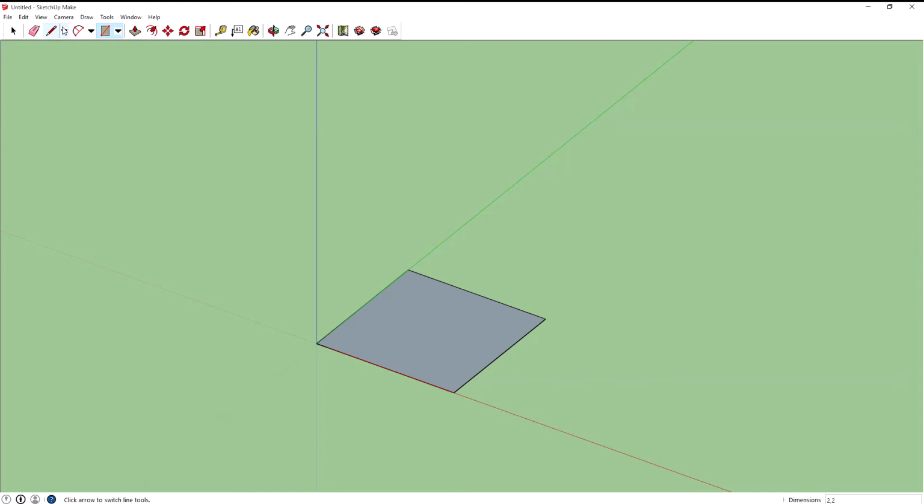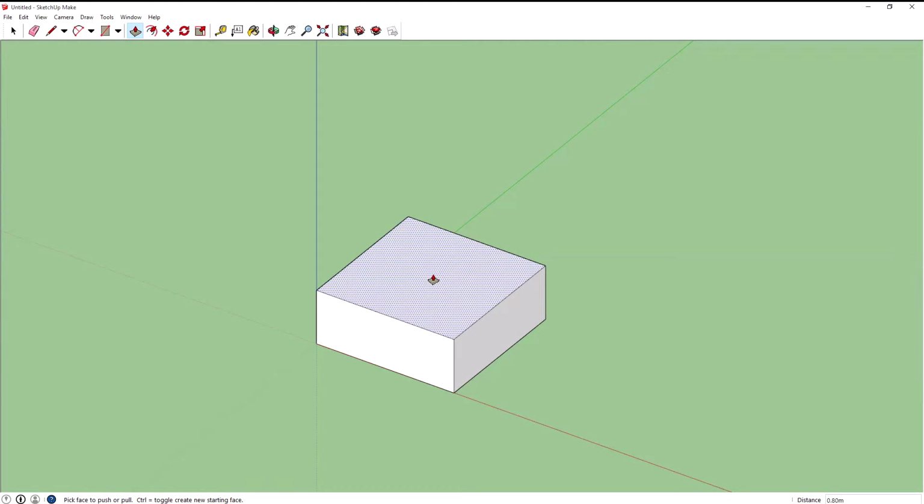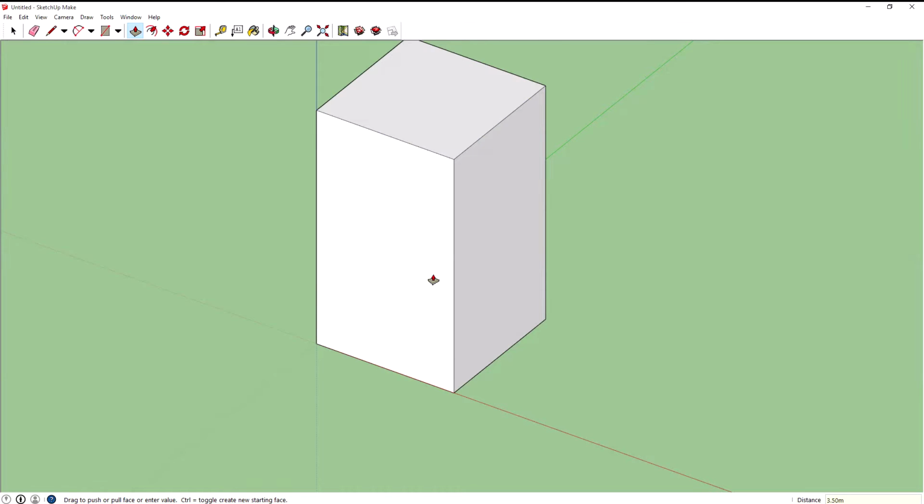So we want to use the push and pull tool now. You should be fairly decent with this stuff now. 3.5, we're going to make it like that. Just following the tutorial from the book, really. That's what this one is.